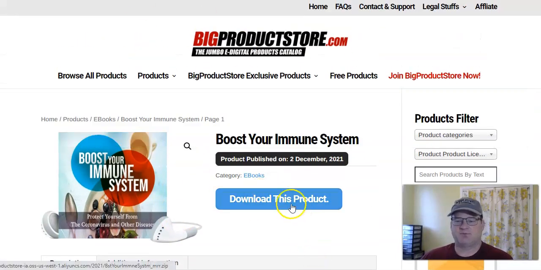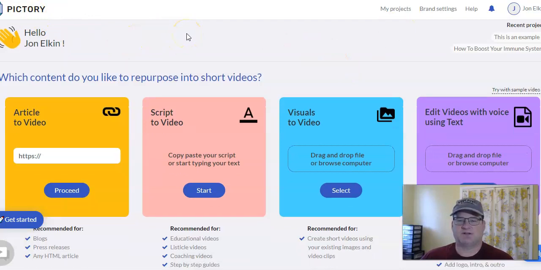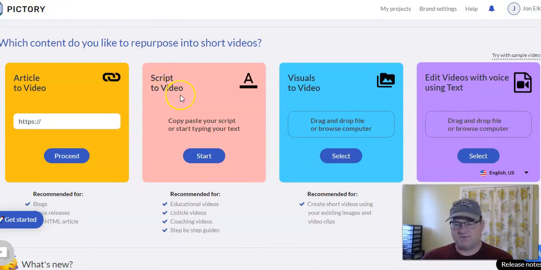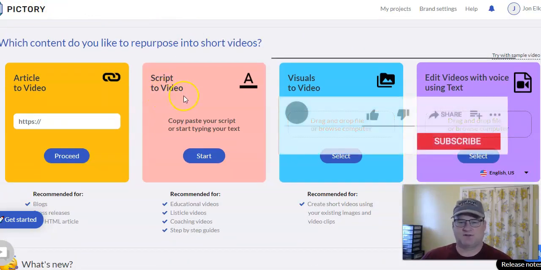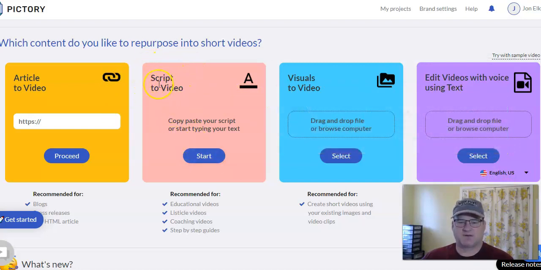But I download the ebook, and then once I have the ebook available, I go to a website called Pictory. Pictory allows you to make videos many different ways, okay? So I'll let you go and see all about it. They actually have 4 different ways that you can make videos. This is the one I use almost exclusively, script to video, because that's where I'm going to take my script, which is the ebook text, and we're going to convert that into a video.